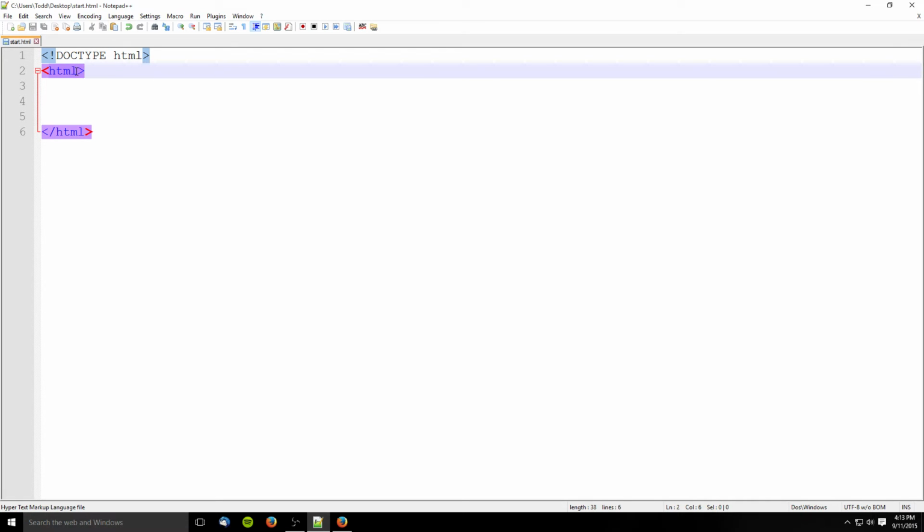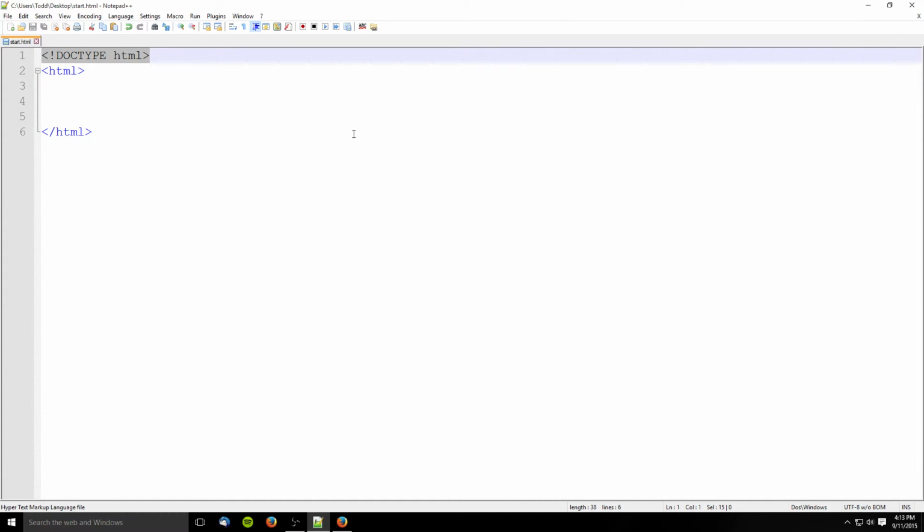In this example, we can see the beginning and end HTML tags preceded by a definition which just specifies that this is an HTML document. These two tags represent the beginning and end of an HTML document, so anything that goes within them will be considered a part of the document. HTML documents are made up of two different sections, the head and the body.